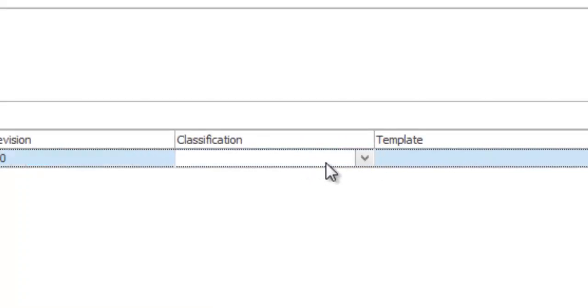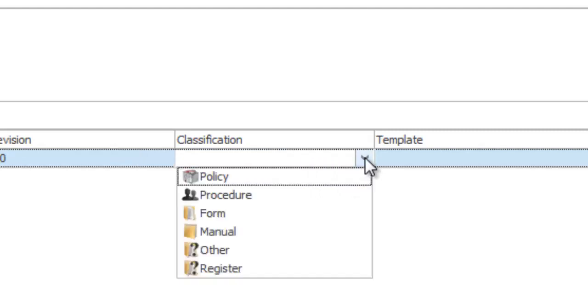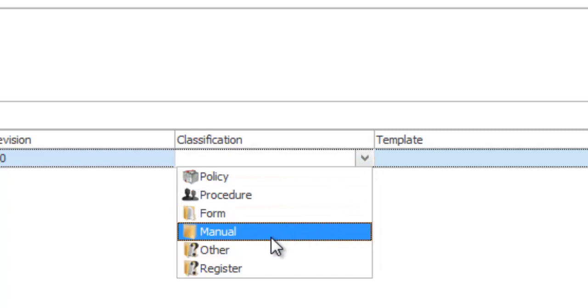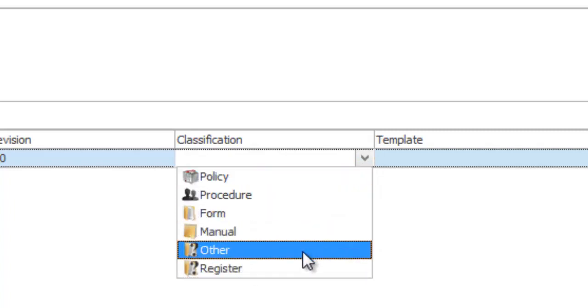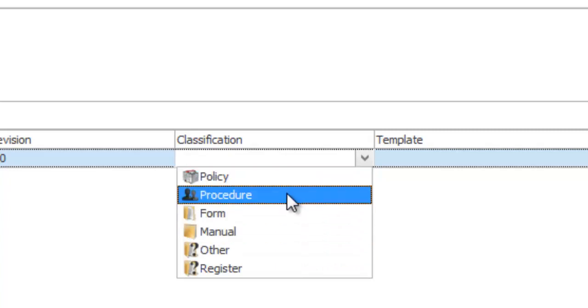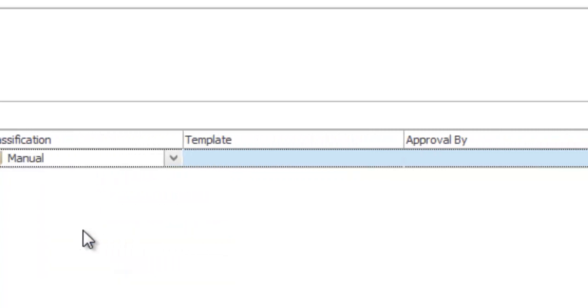You've also got a classification type. Now this is used in the framework section, where you get to choose which section of that particular framework it goes into. So whether it's a policy, procedure, form, manual or other. I'm going to put this one just under manuals.